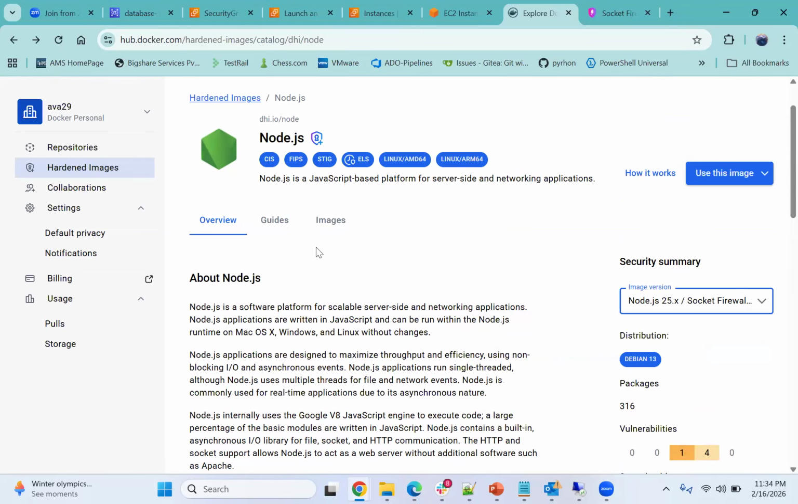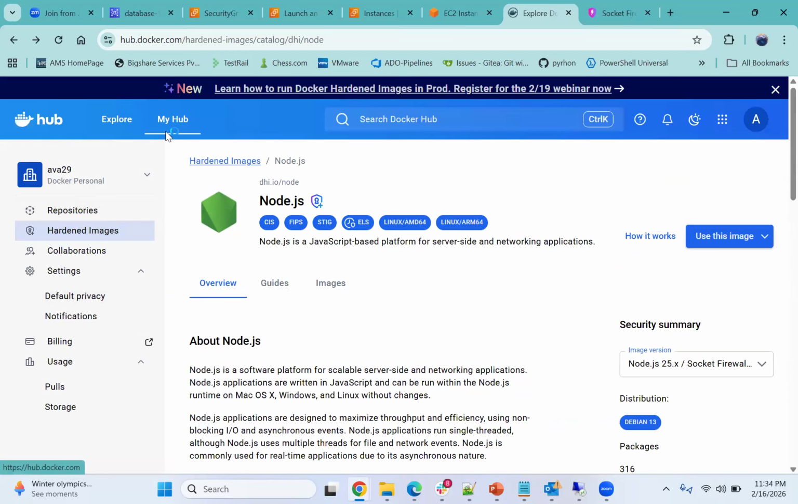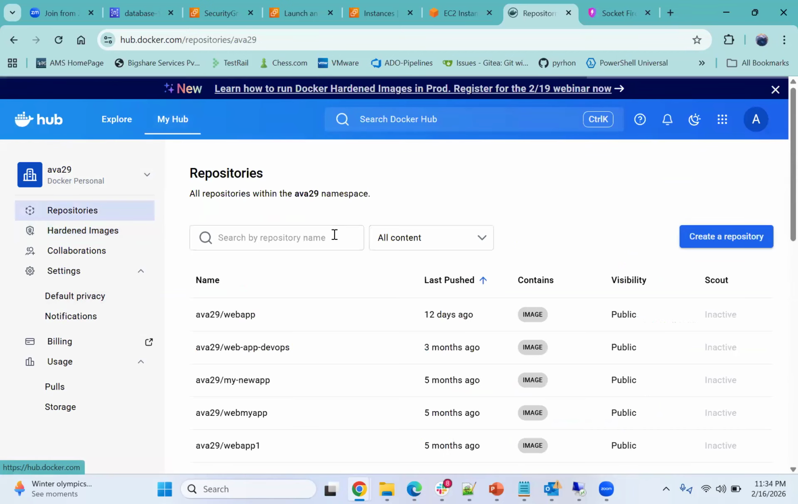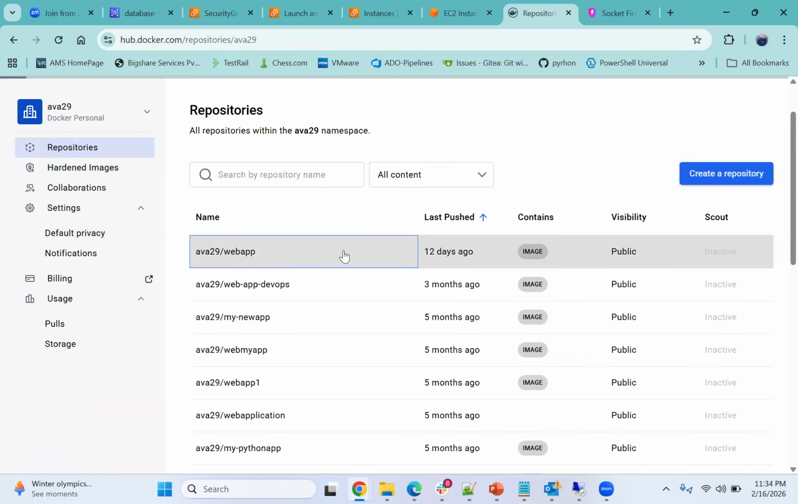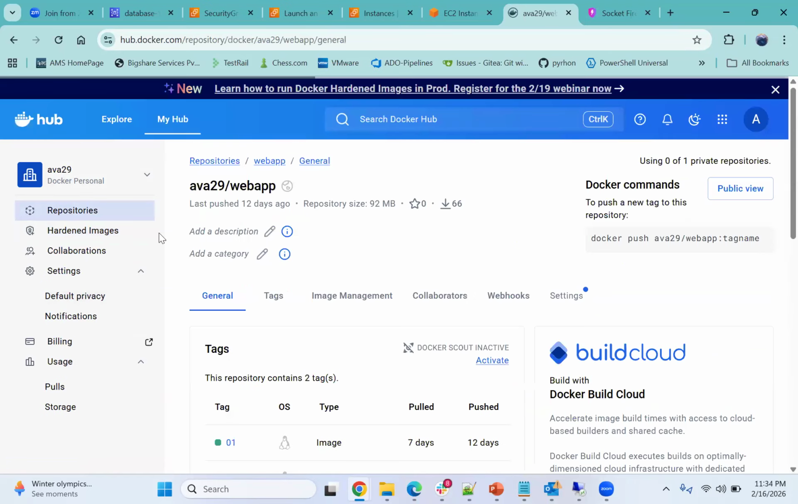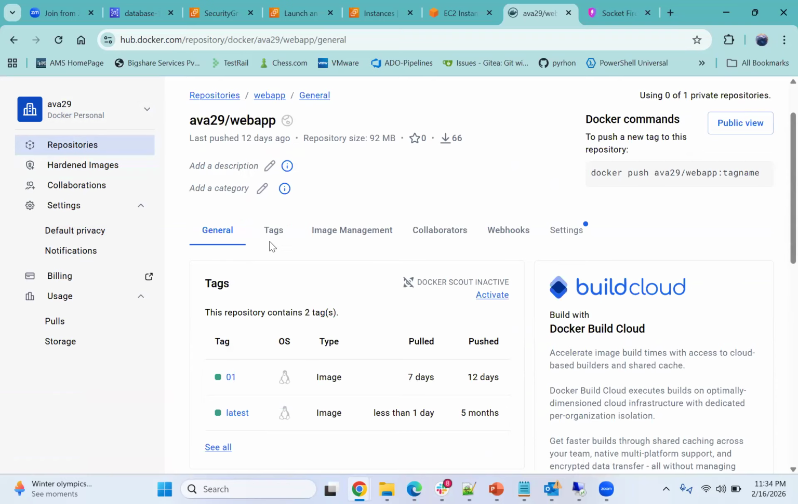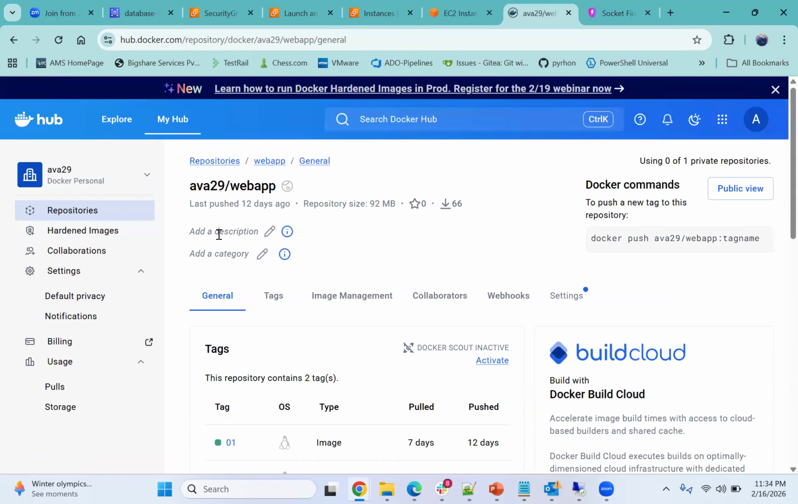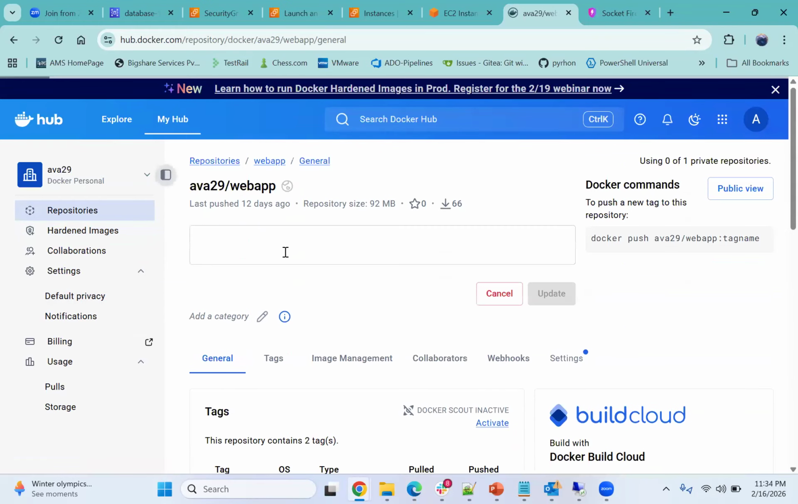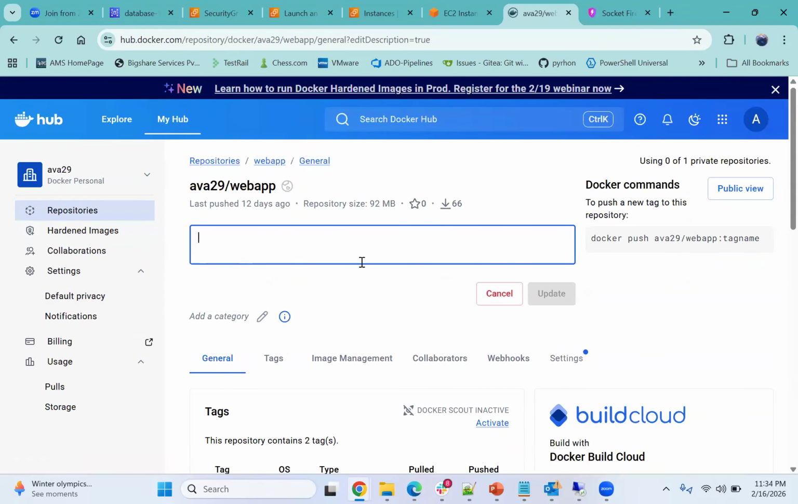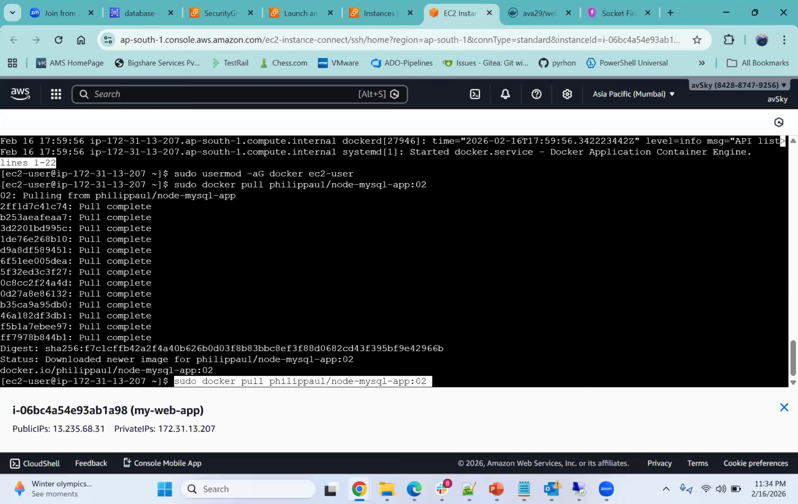Okay. So if it is a private repository like mine, my Docker Hub, if I go into that one. Since I have pushed it, I have not written the description about this one. Generally, you will get the description saying which port number this image is running on. You can put the description for future reference. Okay, let's come back. We have pulled the image.